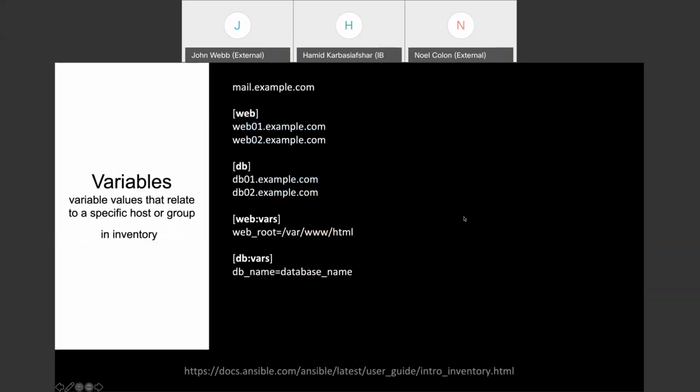All right. So we can also define variables in this inventory file. And the way we do that is we extend the group. If you see the first group, we have something called web, which includes web01 and web02. And since these are web servers, they're probably running Apache, for example. When we configure it, we want to pass along where the web document root is going to be.